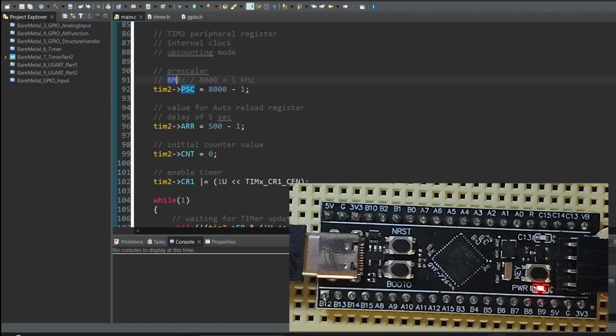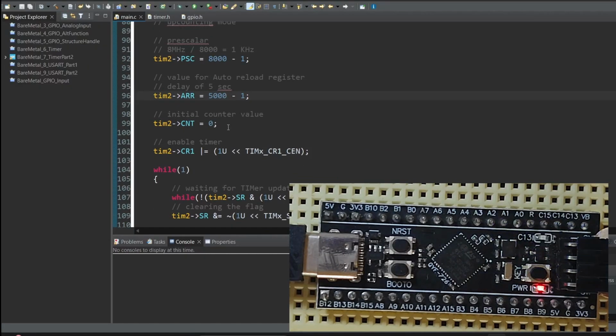So our internal RC clock is of 8 MHz. So 8 MHz divided by 8000 will generate a clock of 1 kHz. Then with a clock of 1 kHz, in order to generate a 5-second delay, we have to load a value of 5000, and we are using an up counter, so the initial value will be 0. Now we have enabled the timer.